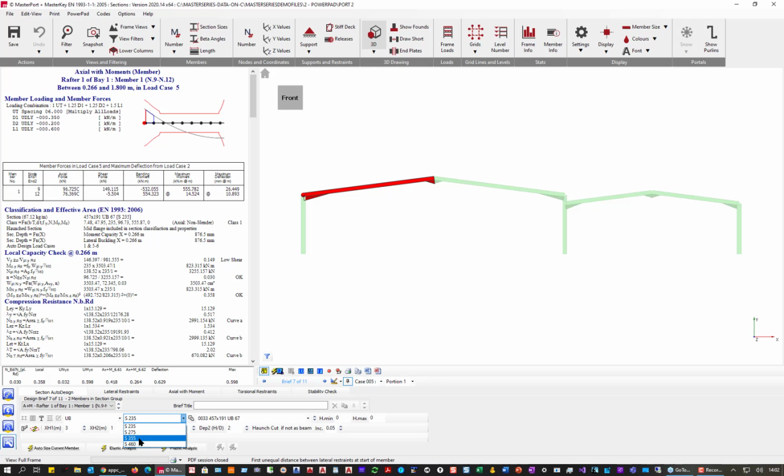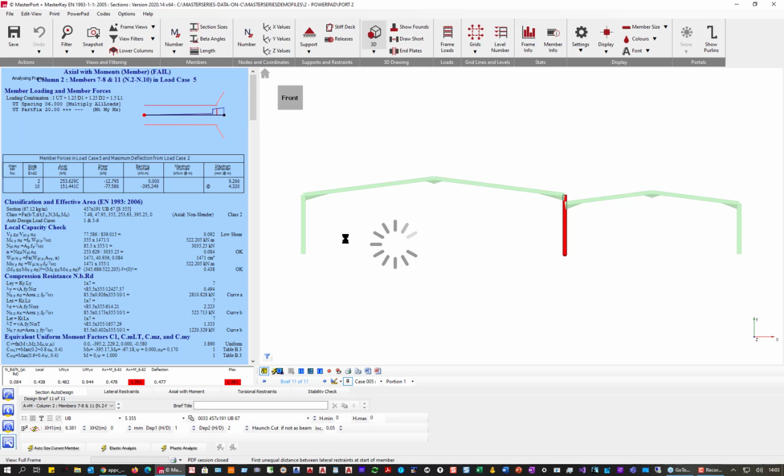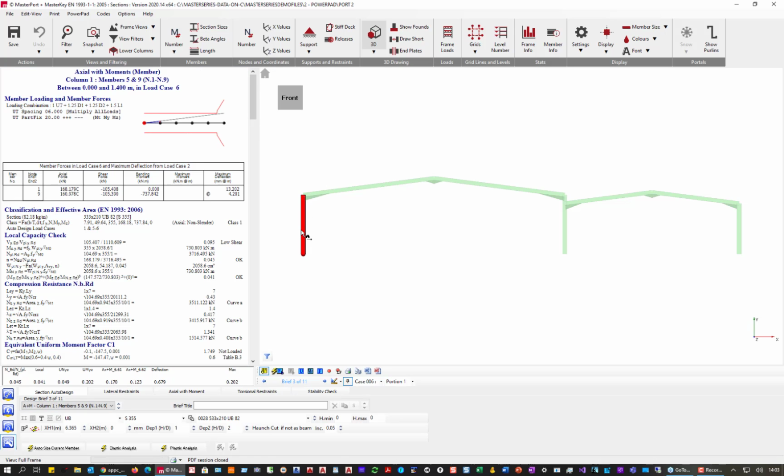Somebody's put in 235 instead of 355. That's a lot better. I'll just do a quick plastic analysis, and we should come up with maybe one hinge, and everything should now look a lot sweeter. There we go, that's fine.